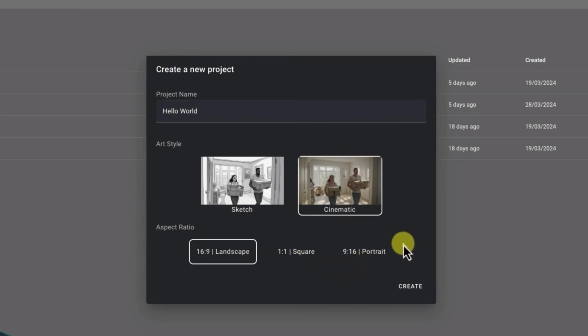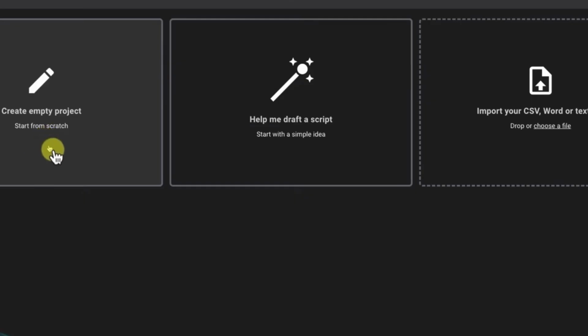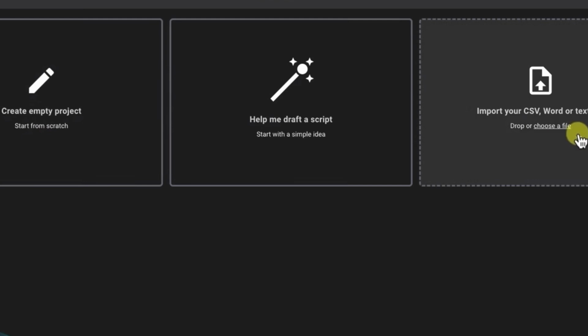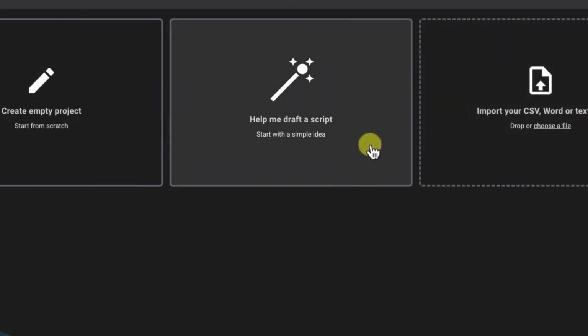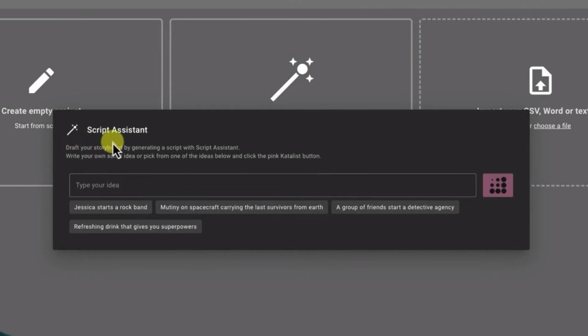social media, or TV. Now you can either create your project from scratch, import your script, or use Katalist AI Assistant to help you draft the script for you. You can type in the basic idea, and Katalist will generate a draft script for you. Don't worry, you can edit everything later.